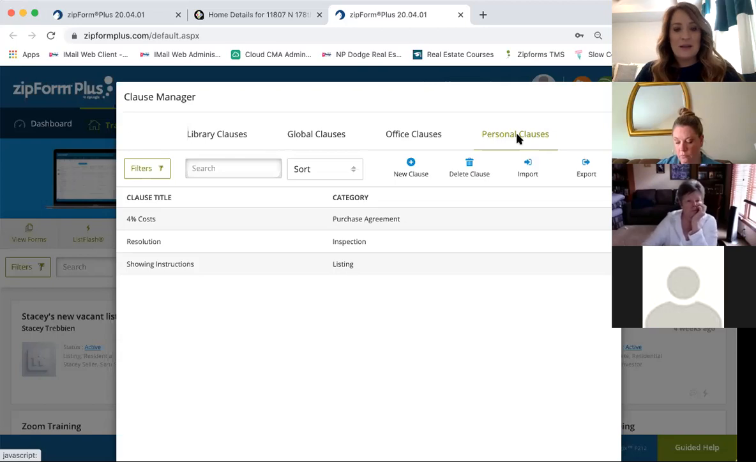I know oftentimes agents are maybe working on a 1031 exchange or some odd thing that requires very specific wording. The managers are working together to create some of those clauses for you guys so that you don't have to ask every time. But under personal clauses, you all can add your own. So in order to do that, I'm going to click new clause.